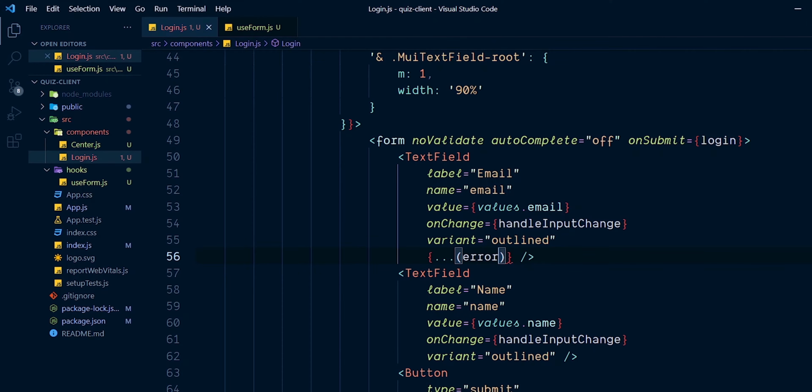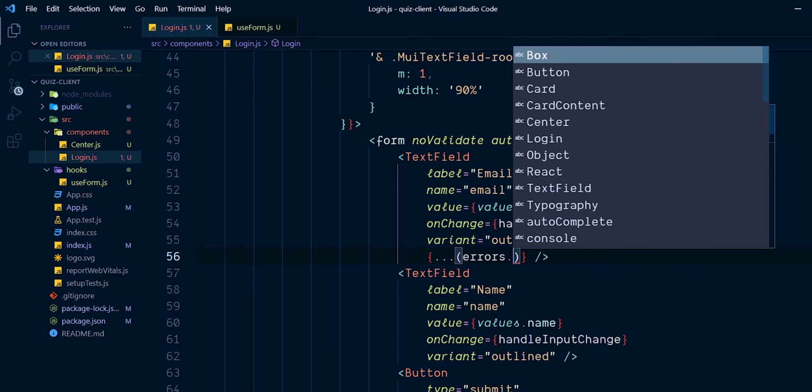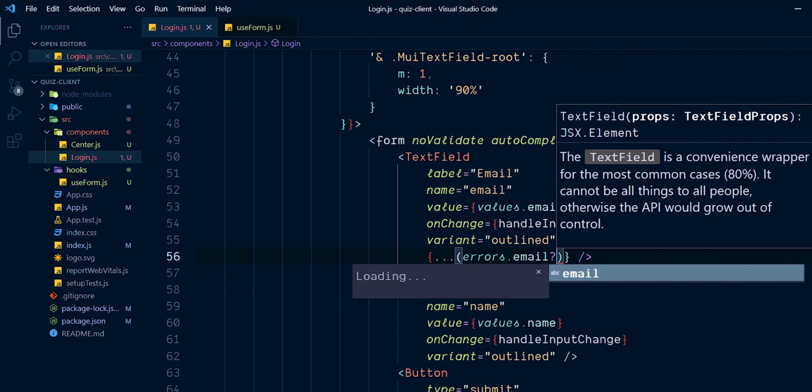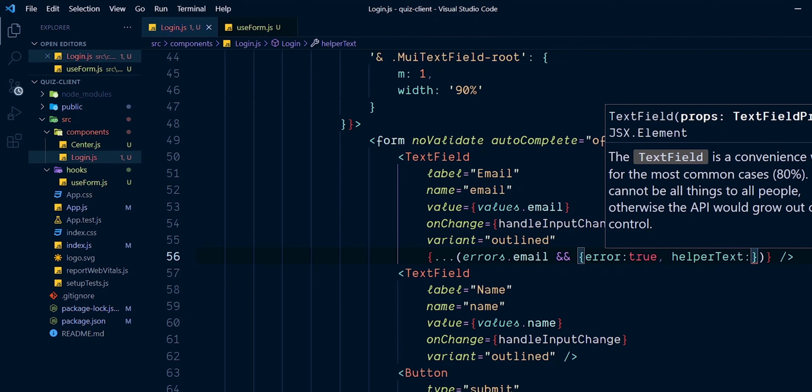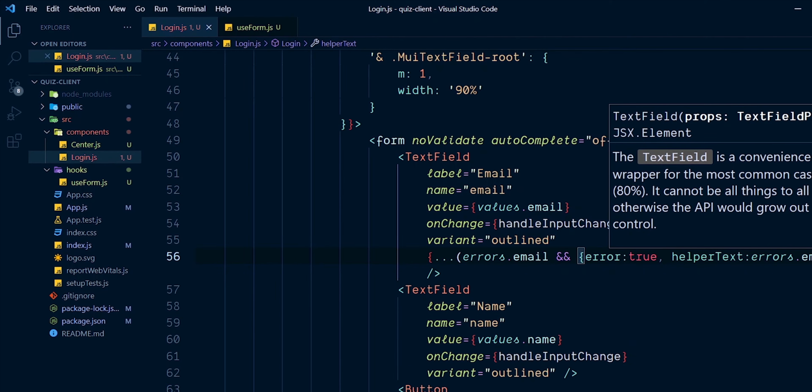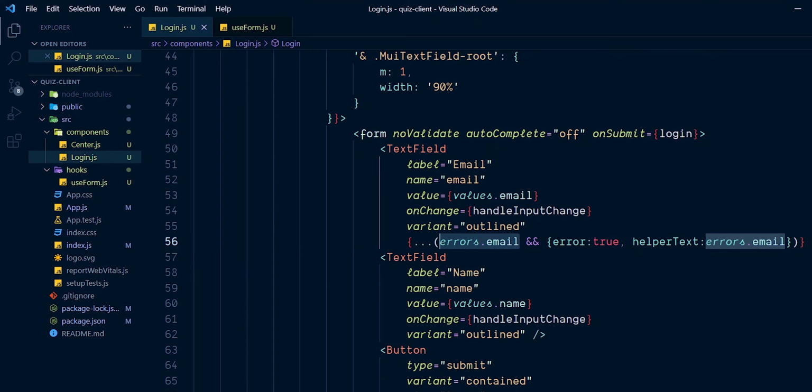Inside the state object errors, we check if the value of the property email is empty or not. If it is not empty, we want to return an object with corresponding properties like error set as true and then the helperText, which is errors.email. If there is a validation error inside this property email, this object will be returned from this statement and it will be destructured here, and thereby the properties inside this object can be a part of this outer component here. So this is how we dynamically apply properties in React components.